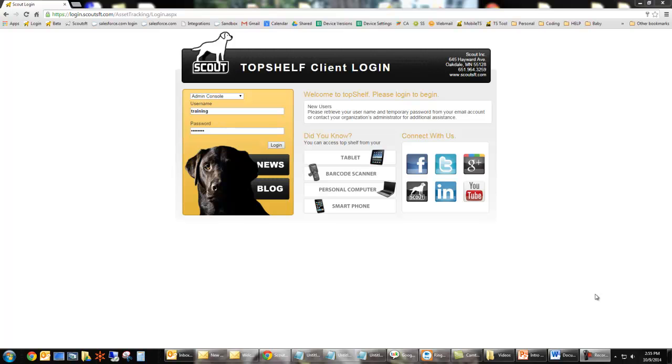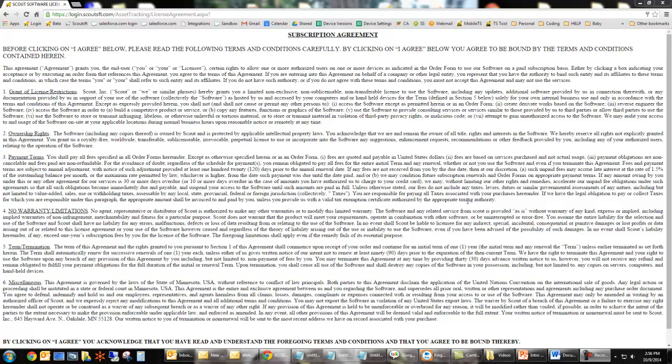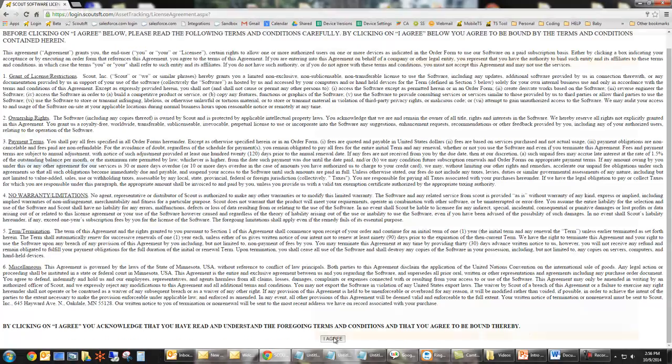After we've received the email, let's open up a web browser and go to login.scoutsft.com and log in. Enter in your credentials in the email. The first time you log in, you'll be presented with the End User License Agreement. Please read through this and click Agree at the bottom.